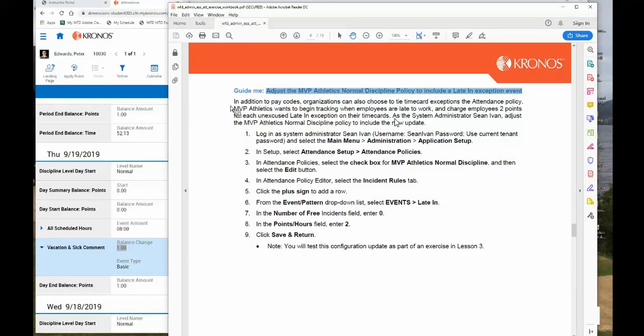In addition to pay codes, organizations can also choose to tie time card exceptions to the attendance policy. So if someone is late in, and MVP wants to begin tracking when people are late coming into work, and charge them 2 points if they are late in without reason, we're going to adjust the policy to deal with this new update.